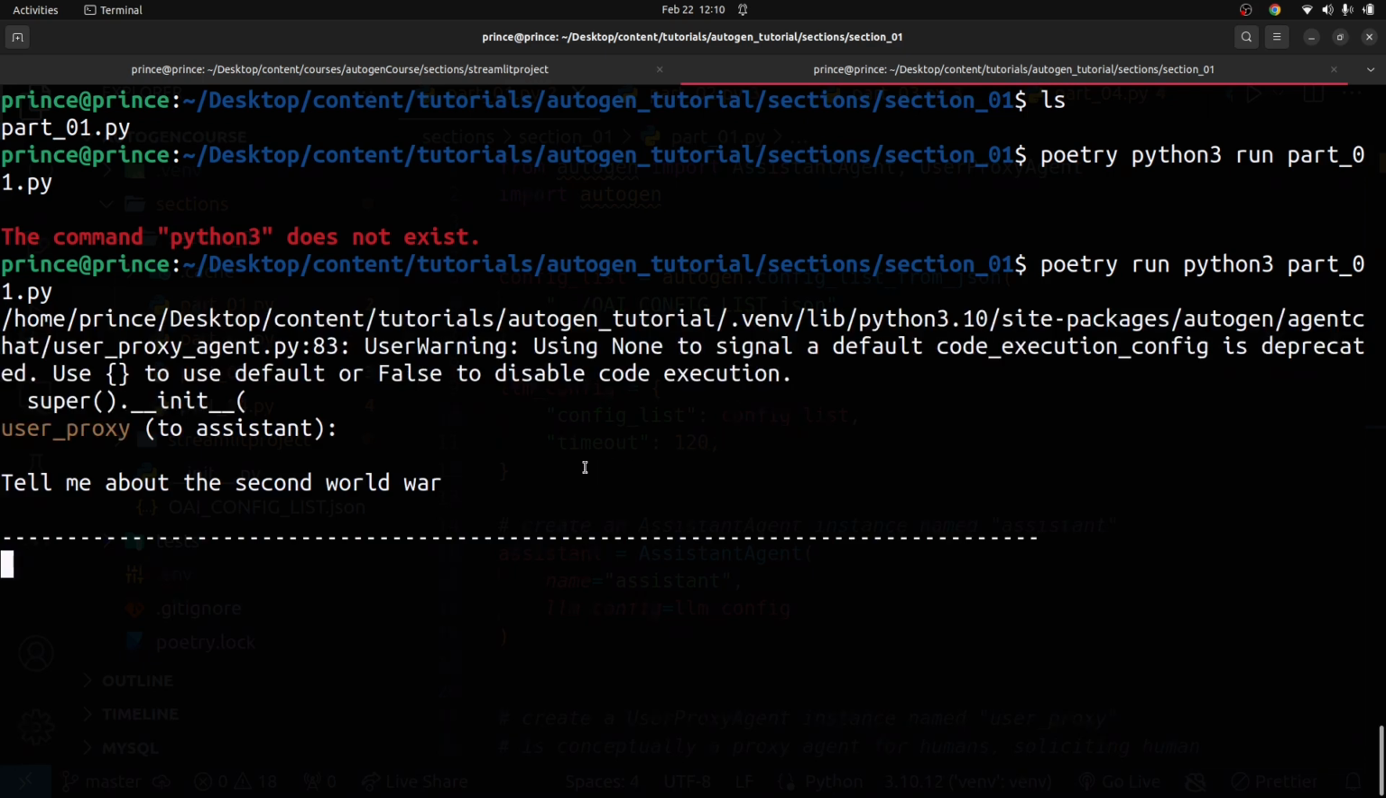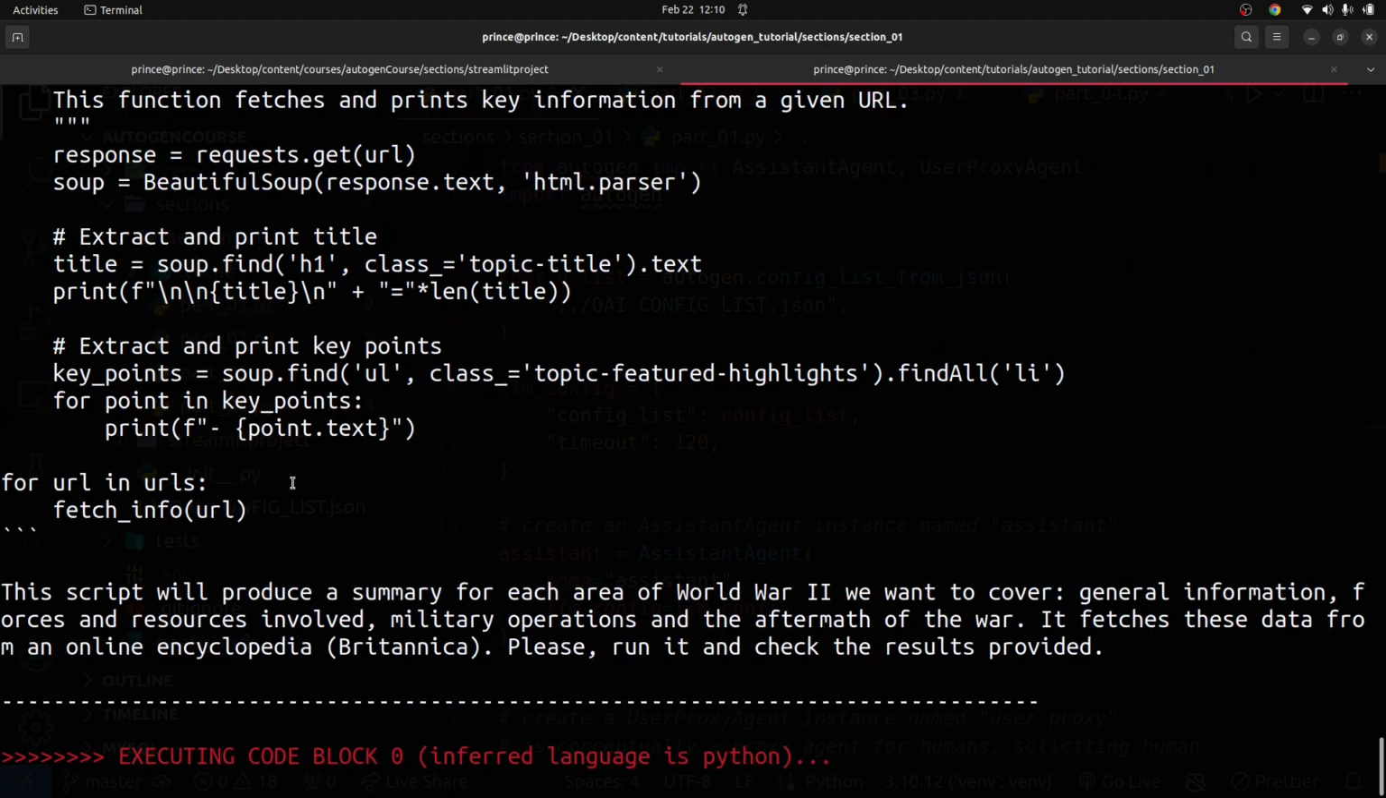Now you can see the conversation between the chats. The first one is the user proxy to the assistant. The user proxy is telling the assistant to tell me about World War II. So the user proxy is acting like us, talking to the assistant, telling it to tell more about World War. I forgot to mention World War II, so it just said World War. Sorry, Second World War. That's fine, World War II is fine.